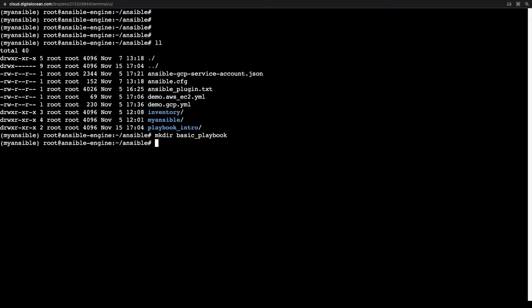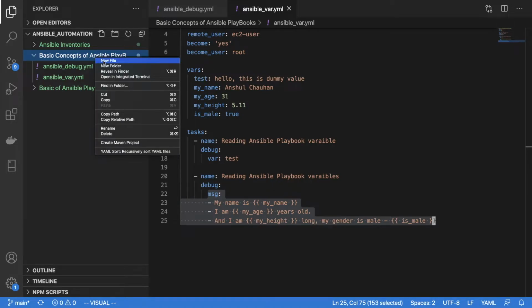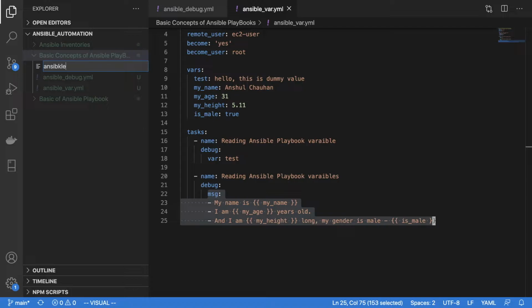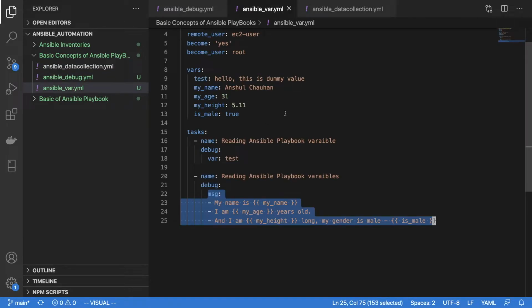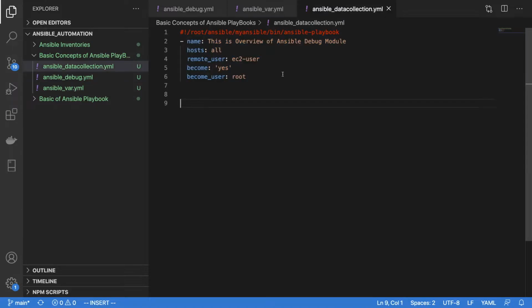But before creating the file on your Linux machine, first let's create the file in Visual Studio Code. So we will switch to Visual Studio Code, and within the basic concept of the Ansible playbook folder, I will create a new file and call it ansible_data_collection.yml. Let's copy the basic syntax from some other file so that we don't need to repeat things again and again. We are copying this section, where you define the name of your playbook, and you can change this name. This is an overview of the Ansible data collection.